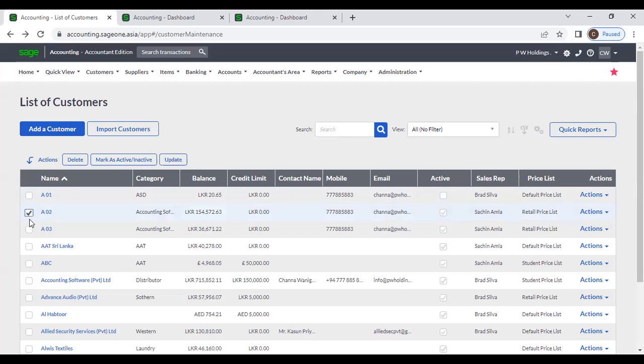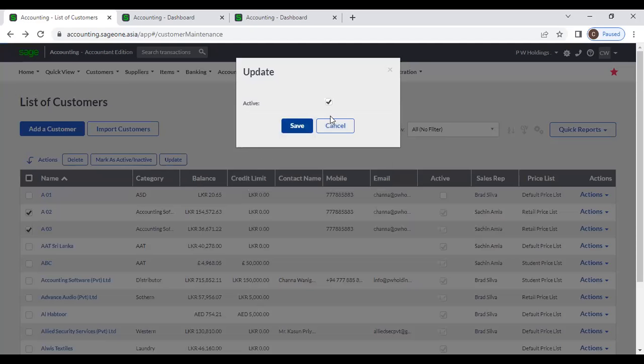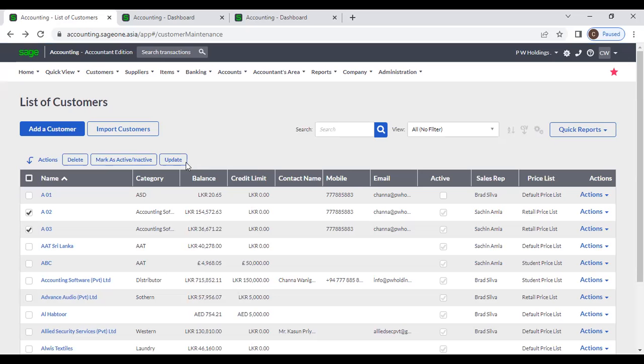Next, there are a few inactive buttons. If you tick this tick box, these buttons will become active. And if you want to delete, you can delete these selected customers. And if you want to mark customers as active or inactive, you can change that here.